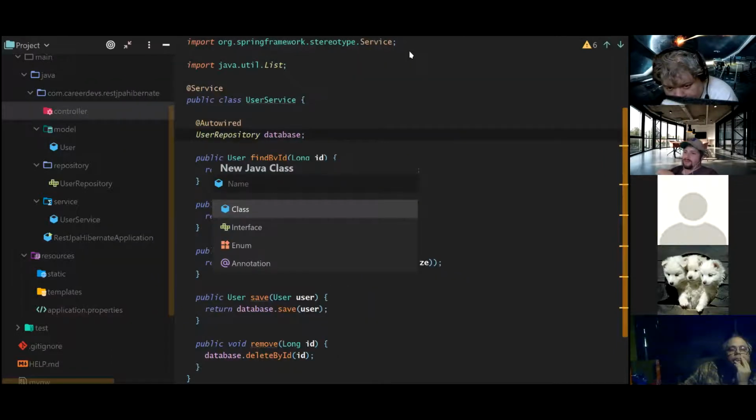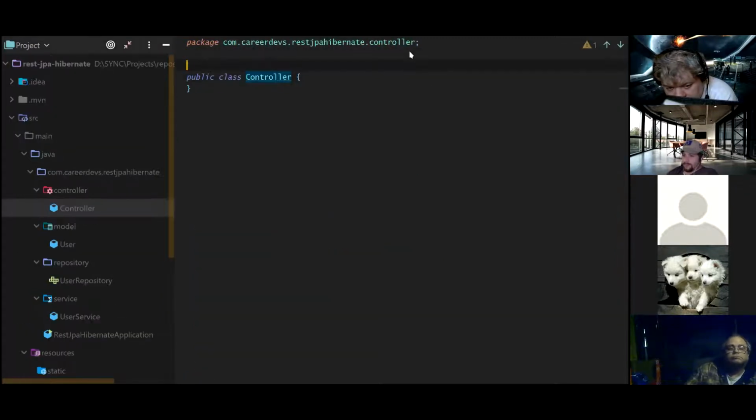And I'm just going to name this controller for simplicity's sake, but you could put this as any name that you desire. I would usually call it user controller, but this is fine. In that case, let's actually go ahead and do that. Don't change that unless you do the refactor version of it.